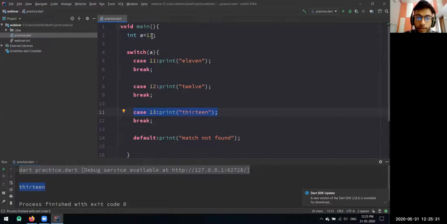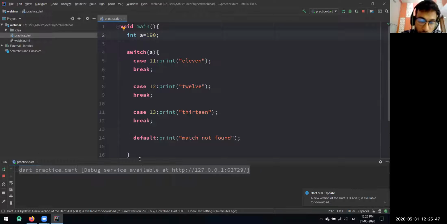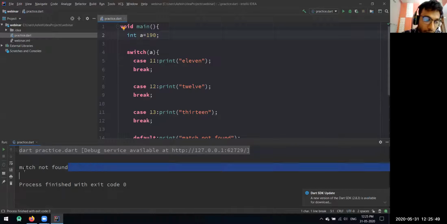But what if we give it some other value, which is not in these cases? In that case, if we give 190, we don't have a case for 190 here. We have 11, 12, 13. So in this case, see, we got match not found.